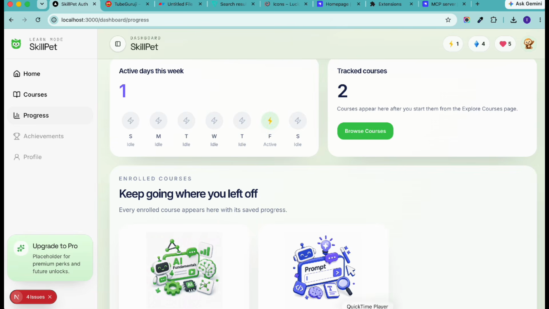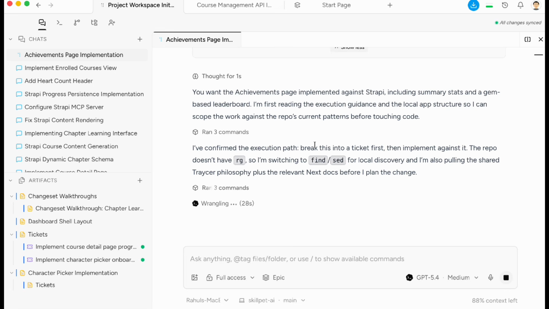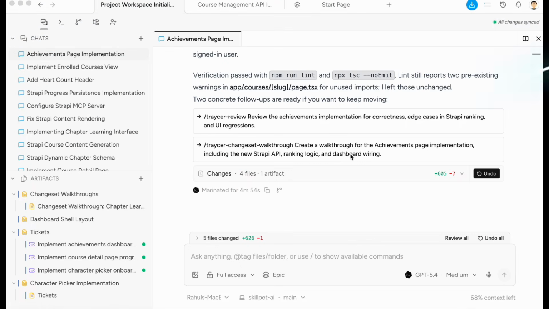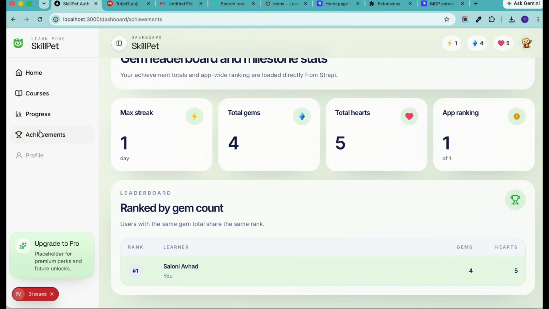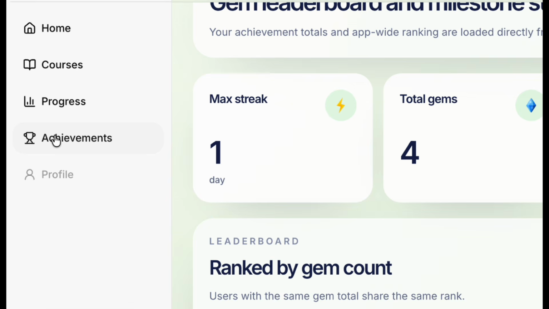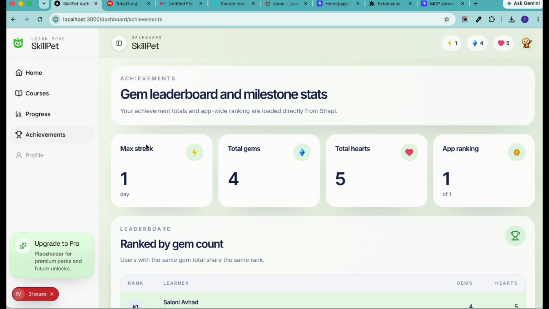So I will pause the video and then we'll wait for this implementation. And once it is implemented we can test this out. So now we have this new page called achievements, and inside that you will see the banner and the user's strike, the maximum strike or total gems, which matches with this one if you compare, right?